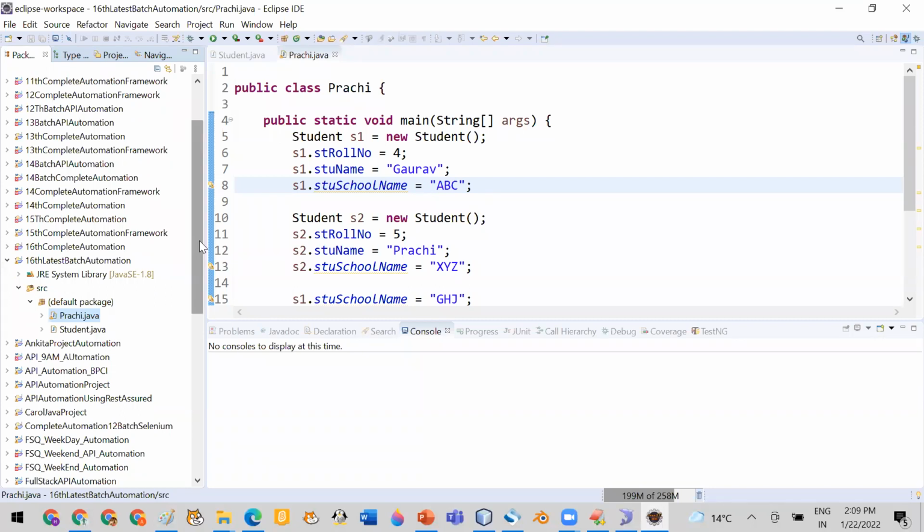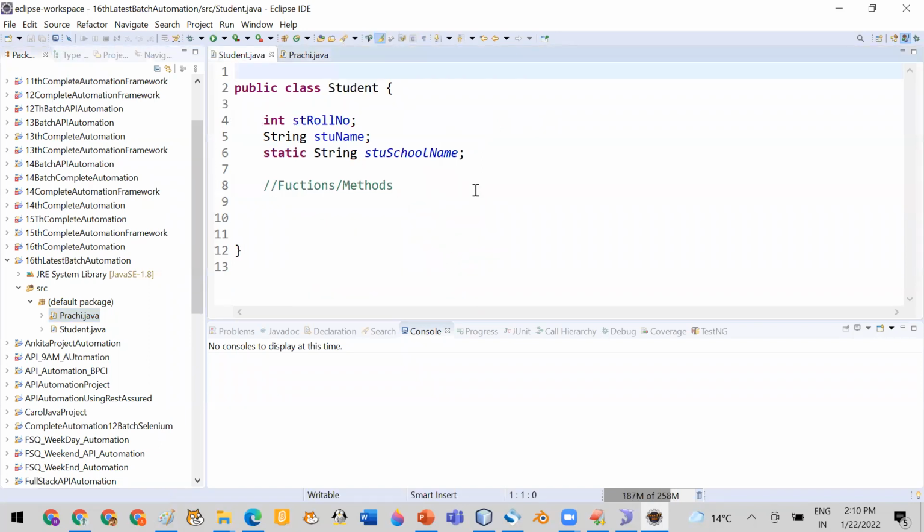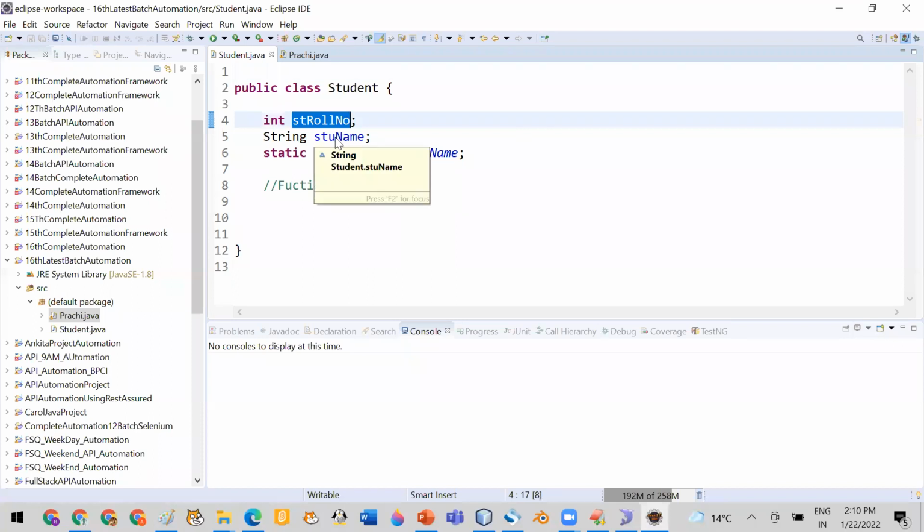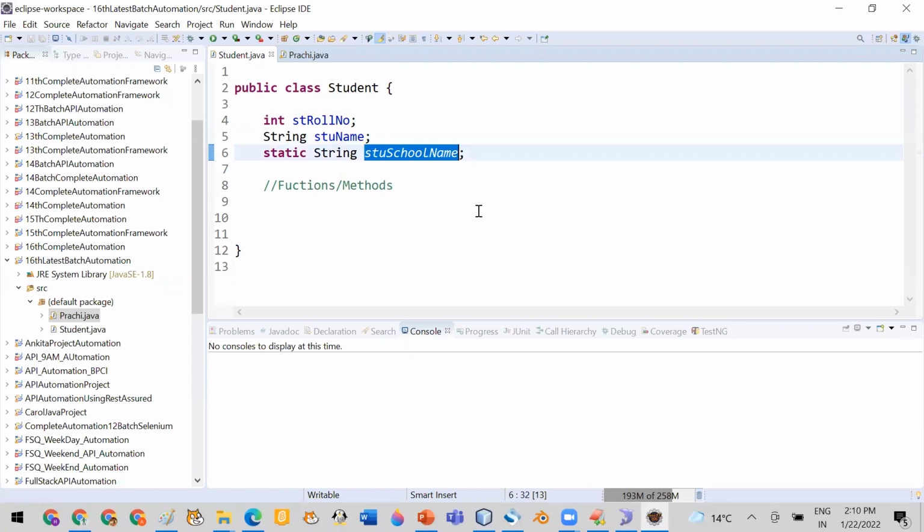Good. So last time we discussed these things. Now I have to cover one thing that we have left, the final parts. Suppose, take the example of the student class. I have created the property student roll number, then a student name, and then a school name. We have seen the impact when we define this property static. It will be shared.